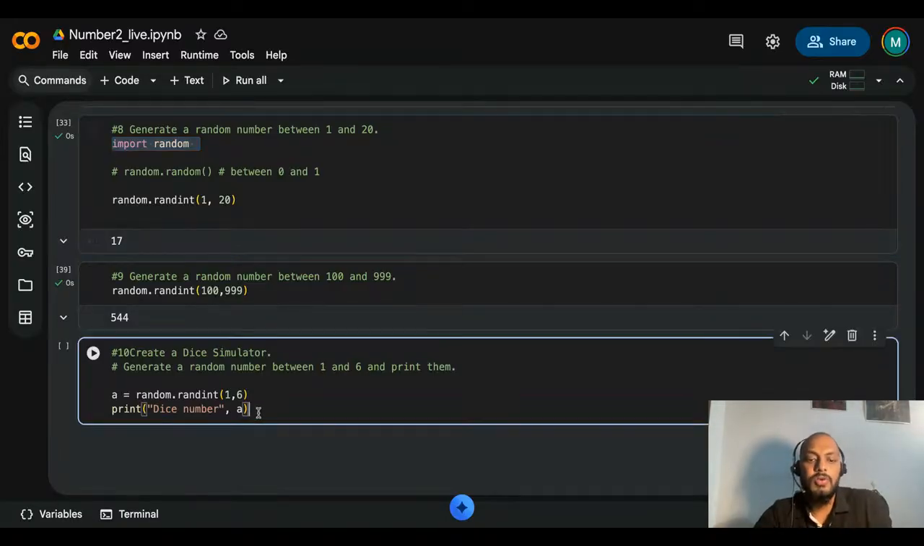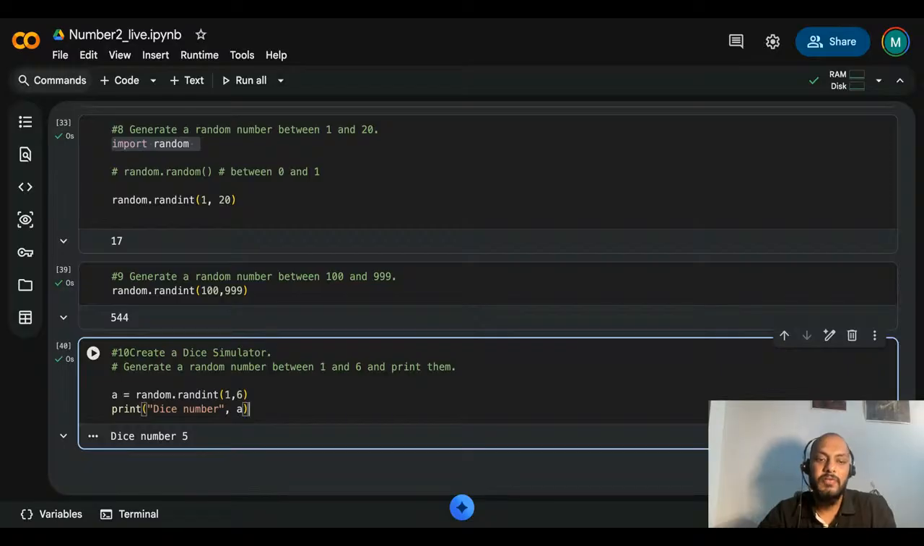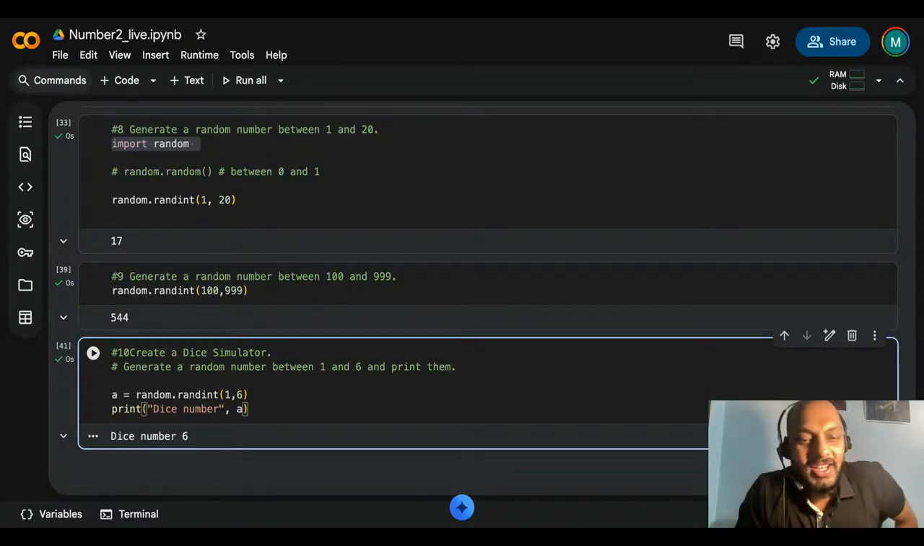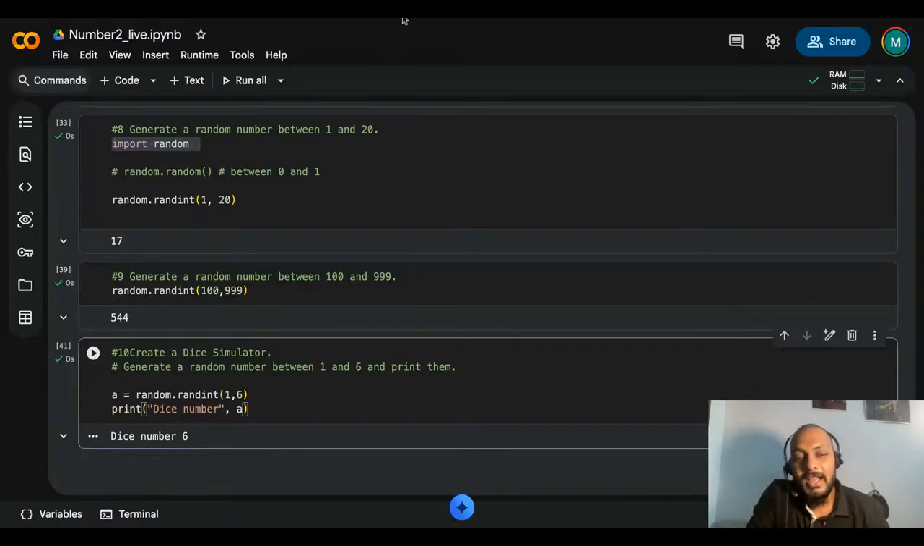So now if I run the code, I'm going to get dice number 5. I want dice number 6. Okay, let's run the code again. All right, we got 6. I'm so lucky. See, I'm so lucky. We got 6. So that's how you actually generate a random number.